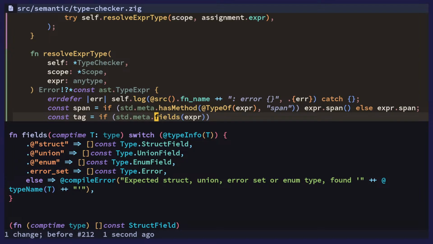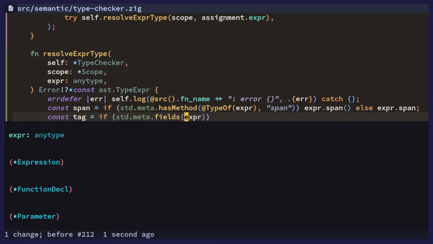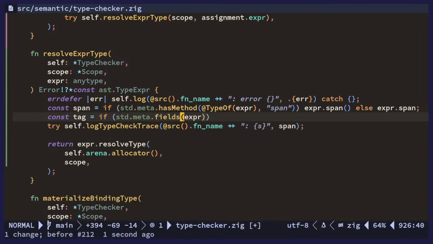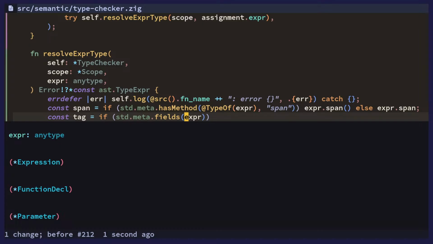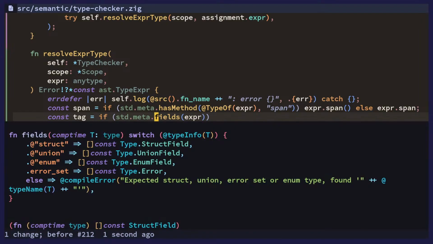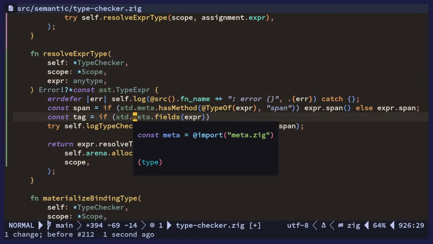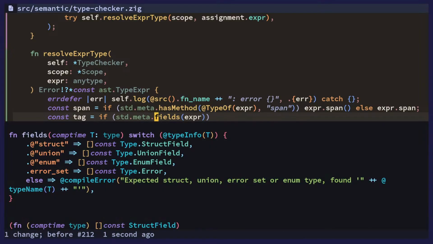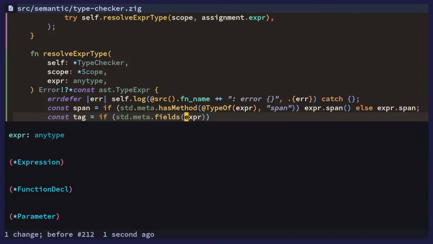Let's see. Fields. I wish we had one for birthday of. I don't think we have anything like that. No, I don't think so. Let's see. Fields, expression.